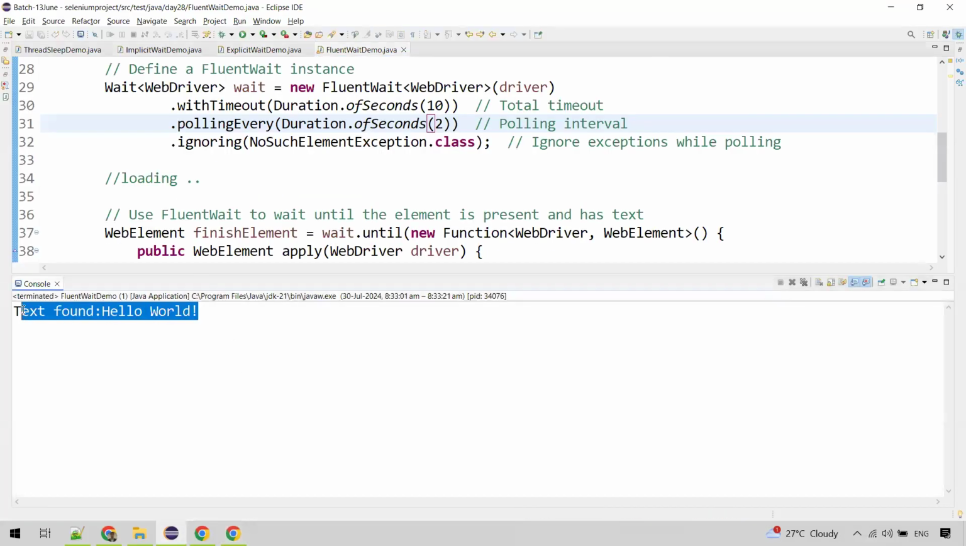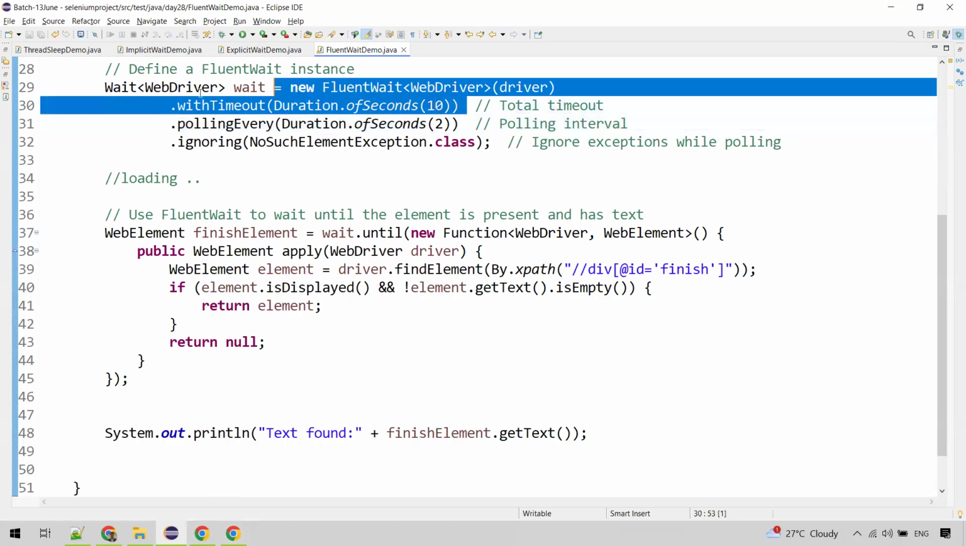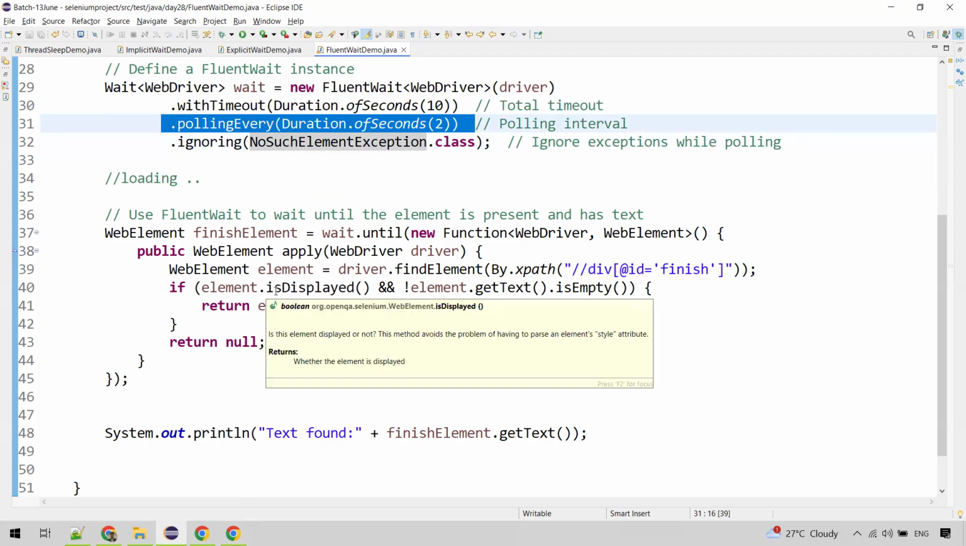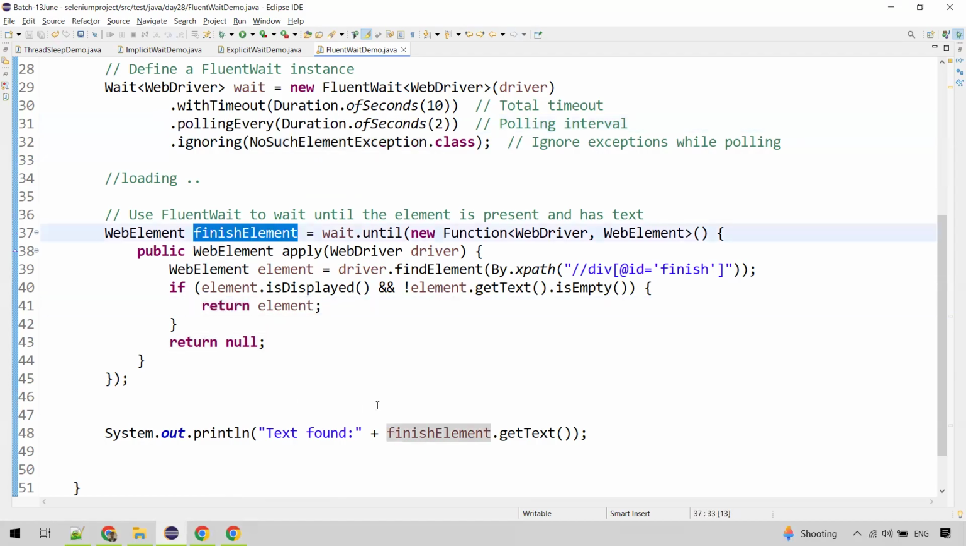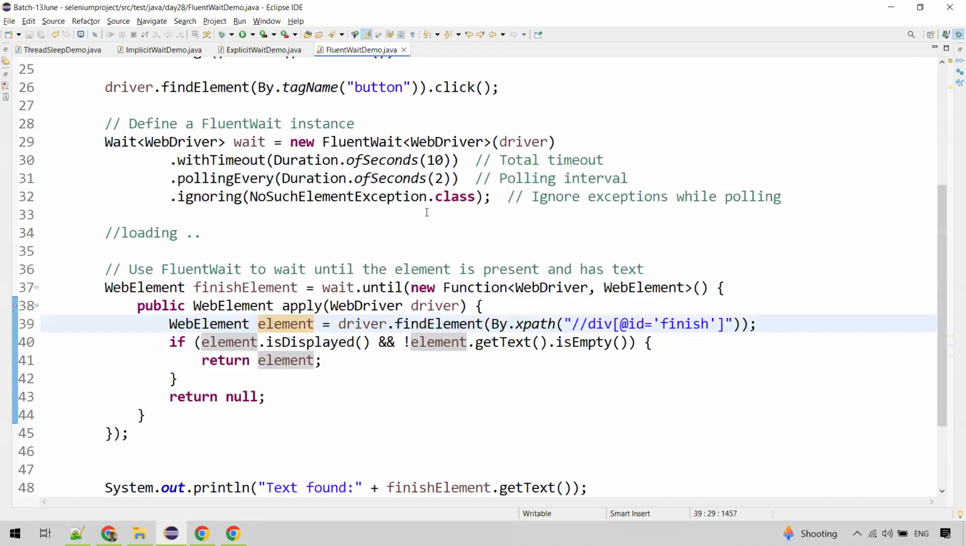Yeah, see, we got the output, right? Within this timeout, it might have failed 2 to 3 times to find the element, and it might have found it the third or fourth time, and returned that element. Finally, once we get the element, we can read the text out of it. I know this Fluent Wait is a bit trickier than the other waits, but that's how Fluent Wait has been defined in Selenium.